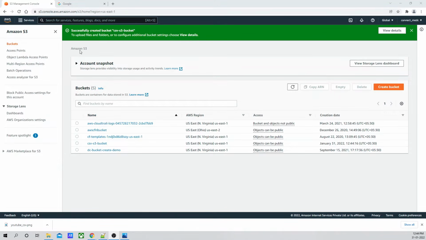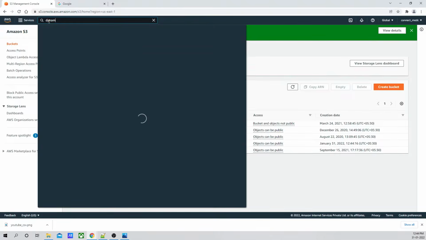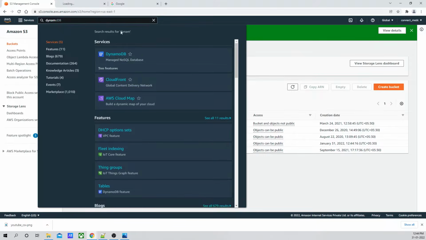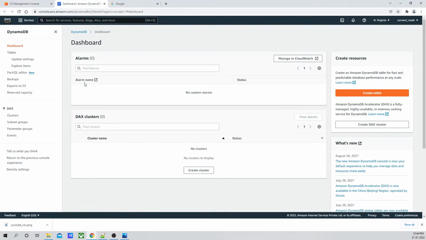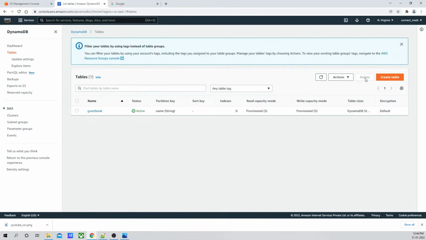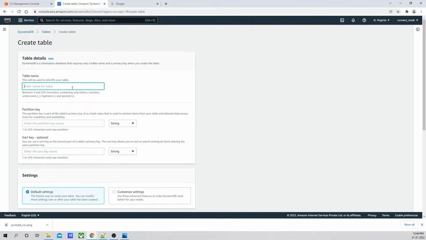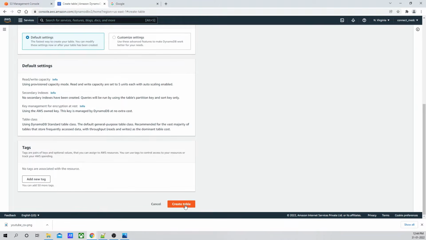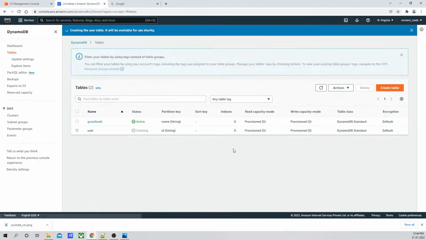As the bucket is created, next I will go and open DynamoDB. In DynamoDB, I am going to create a new table. If I go to tables, create table. Over here the table name would be user and the partition key would be ID. Now if I create the table, as you can see, the table is getting created. If I refresh it, still getting created. Okay, the table is created successfully.